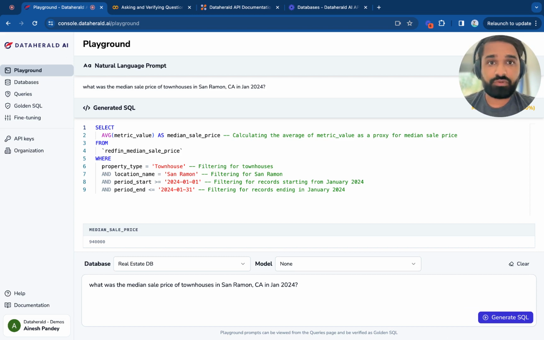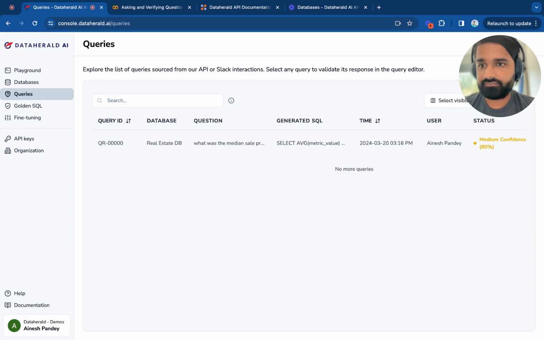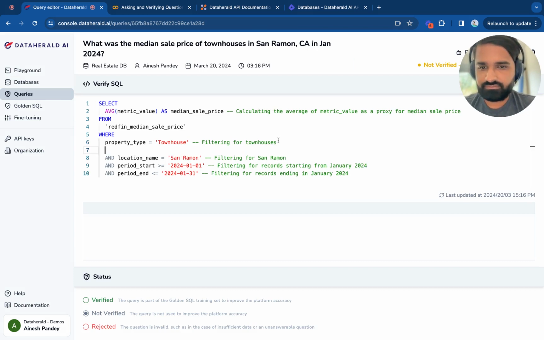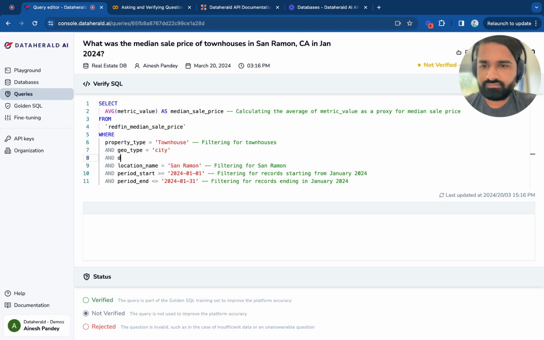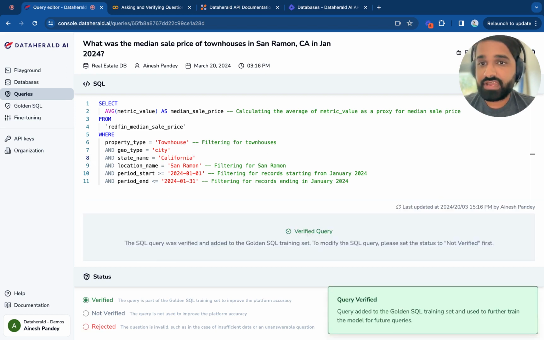Now that the SQL has been generated, we can review it in the Queries tab. Here, we can make any corrections, and then mark it as verified. This adds the query to the golden records, which can be seen here.